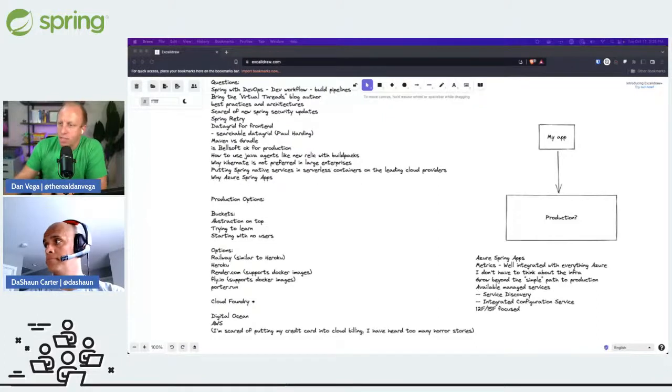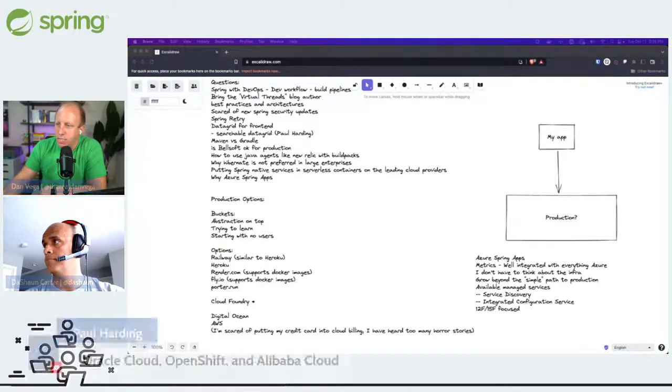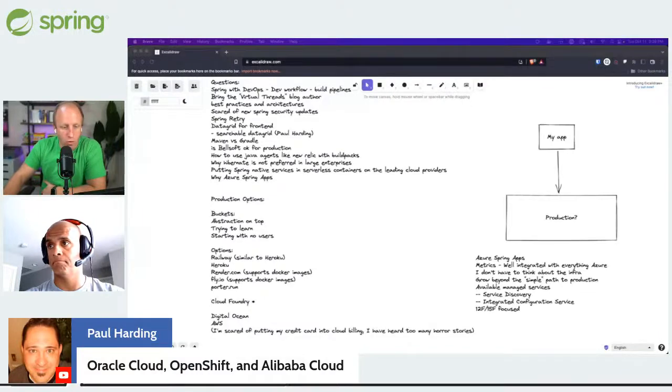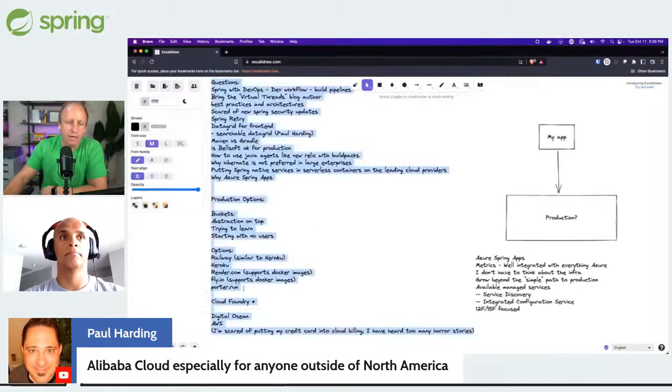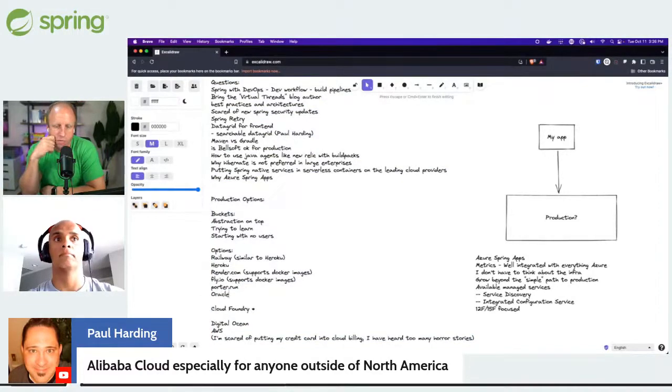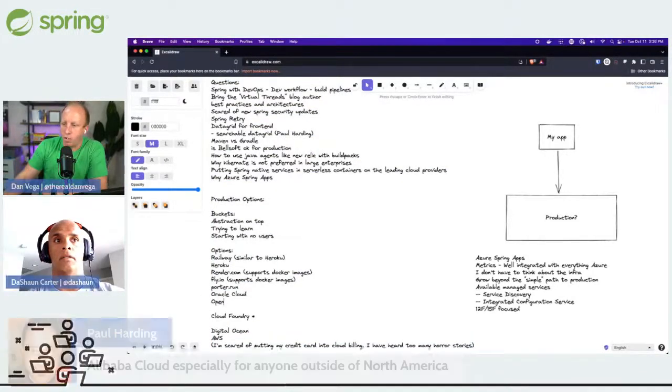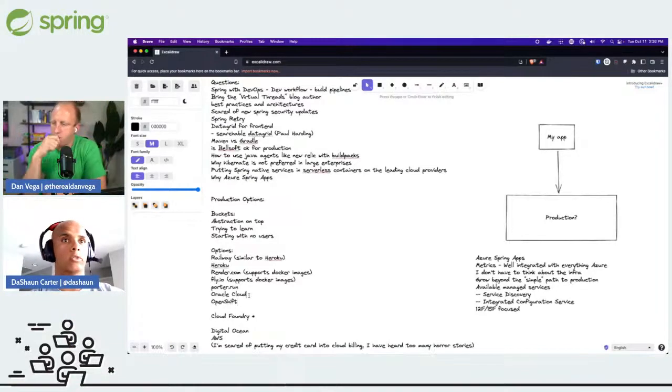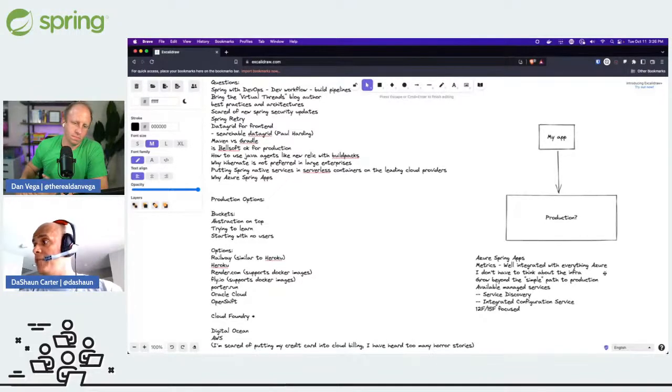So I saw some other ones mentioned that we didn't mention that I wanted to get in there. Paul said Oracle Cloud, OpenShift, Alibaba Cloud, especially for anyone outside of North America. So thank you, Paul, for sharing those with us. We've talked about Oracle Cloud, and their super generous free tier. But we've talked about these in the show, and I think it would be good to kind of have some examples of how we take from start.spring.io to these services. If that would be valuable, we want to show you.